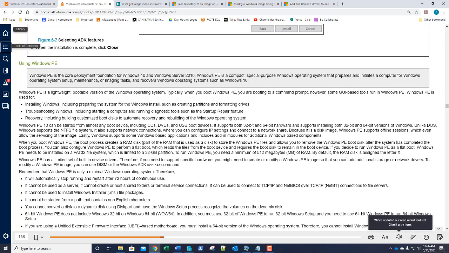Now, what is WinPE? WinPE is our core deployment foundation for Windows 10. We're going to be taking a little bit deeper look at this, because Windows PE is a compact, special-purpose operating system. It gives us that environment to be able to do operating system setup, maintenance, and imaging tasks. It's a very powerful environment. It's a lightweight bootable version of the Windows operating system. Now, normally when we boot Windows PE, we boot to a command prompt, but you can run GUI-based tools in it.